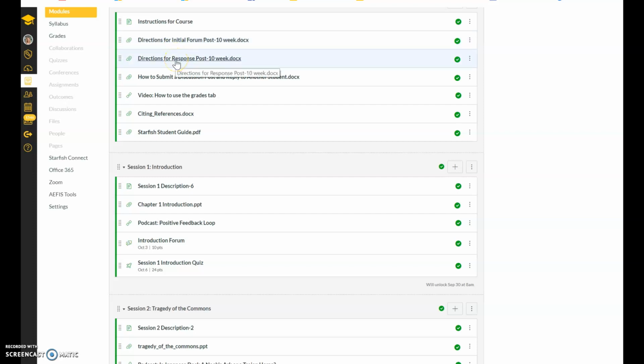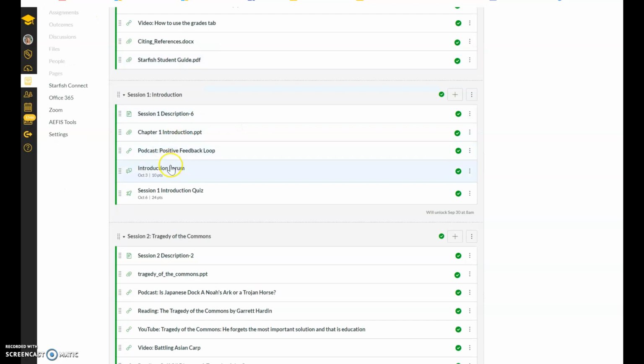All response posts in this class, which will always be due by Thursday, have to be at least 200 words. And they have to agree, disagree, and explain why with your fellow classmate. So you definitely want to take a look at these documents. Really important. So remember, each week your forum post is due by Tuesday, response post due by Thursday, and then, of course, you always have a quiz due by Sunday.